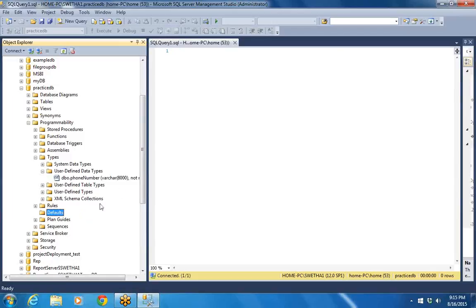So here right click on the defaults. Just refresh this one. Now expand the defaults there. Go to the rules here, expand rules. Right click on the rules, and refresh. Here nothing is coming. Therefore we need to put first of all there.